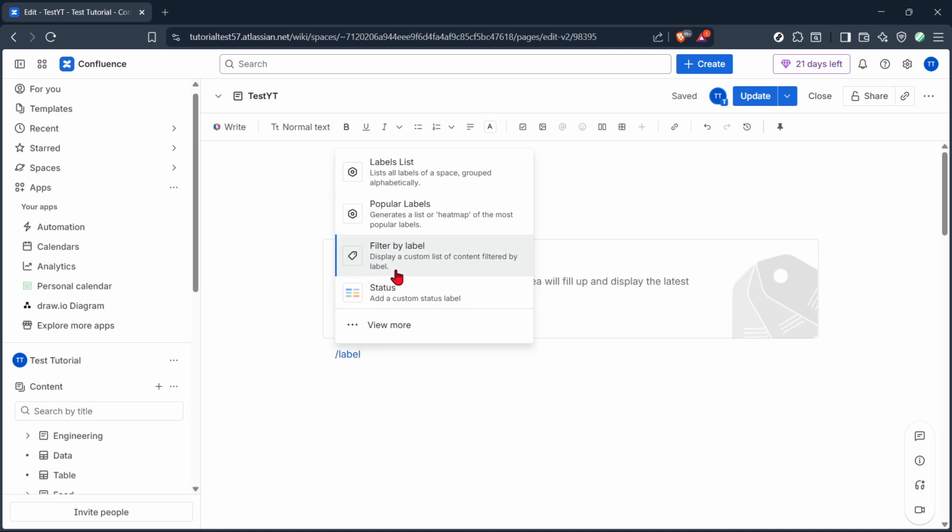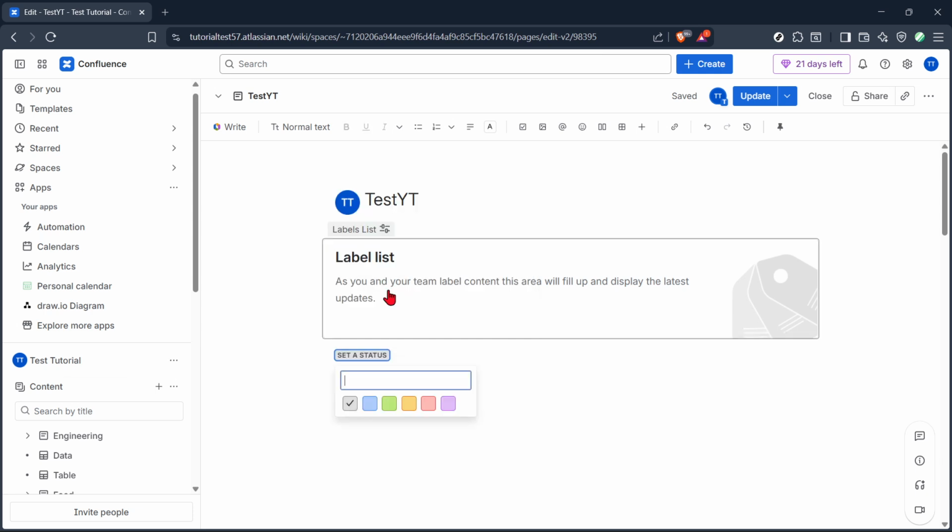You can also add a custom status label to the page. This is a visual tag, think draft, in review, or final, that communicates the page's state right where people are reading. Give it a short, clear name and choose a color that matches the meaning, light green for complete or amber for in progress. Keep names consistent so your team learns them quickly.